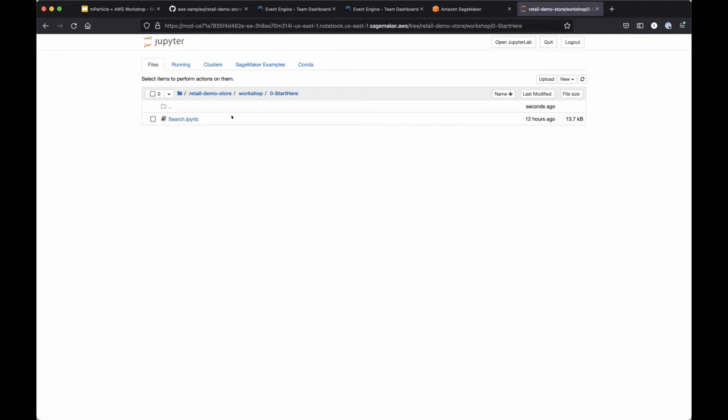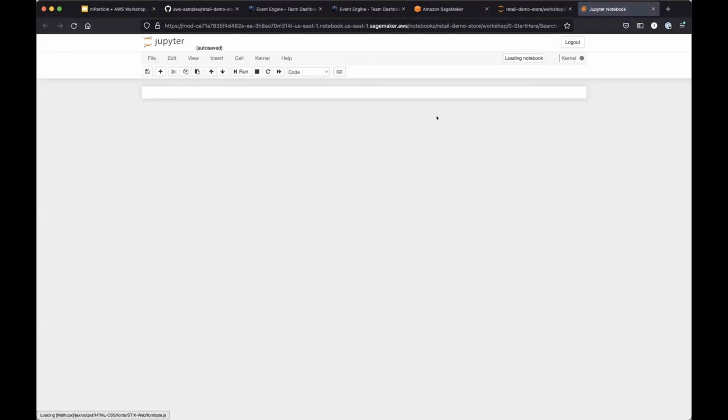So if you click on Start Here and the Search Jupyter Notebook. And I am not sure why mine are loading so slowly this morning.